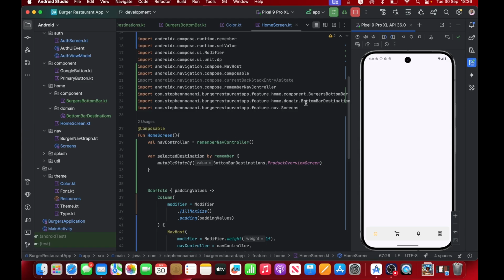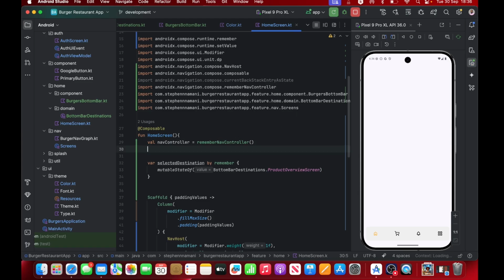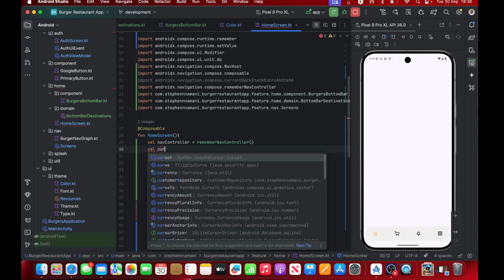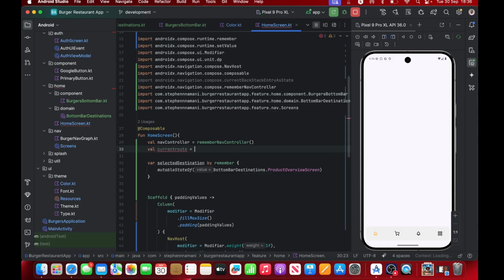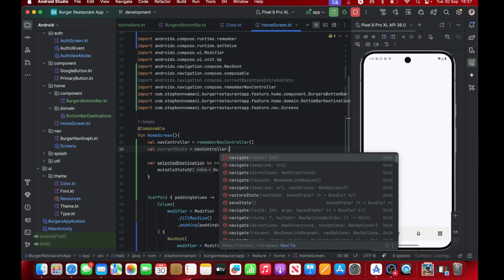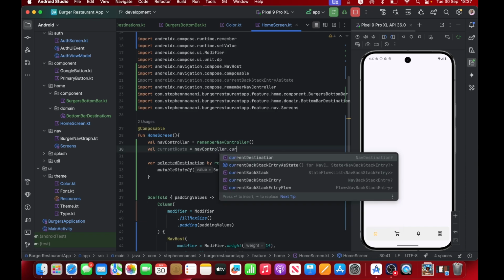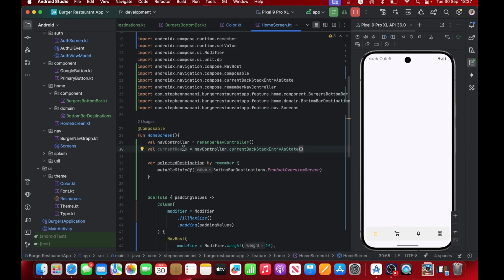So here we're going to call our nav. We're going to create another variable that we're going to call currentRoute, and we assign that to navController.currentBackStackEntryAsState, so that we can collect the state of the current backstack.